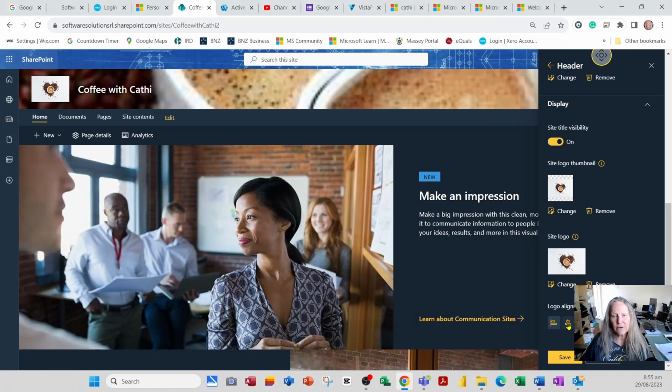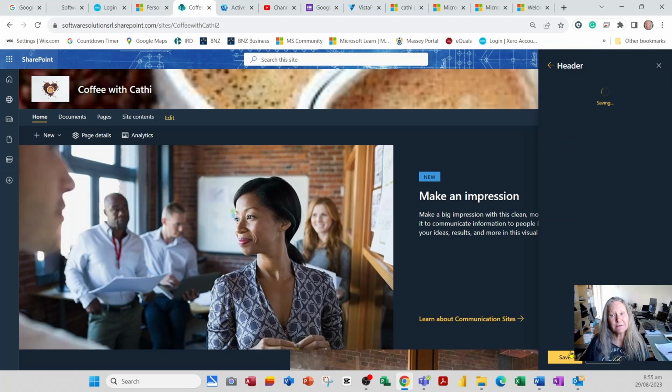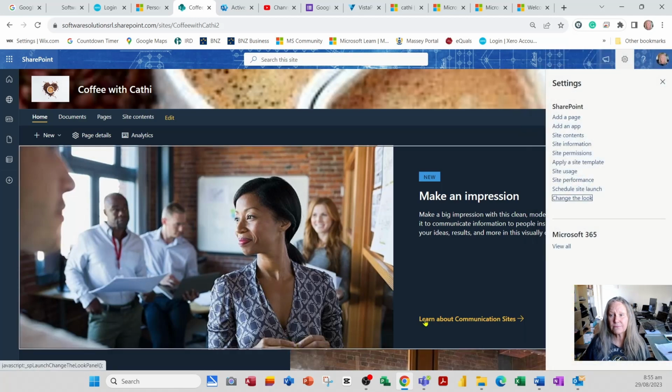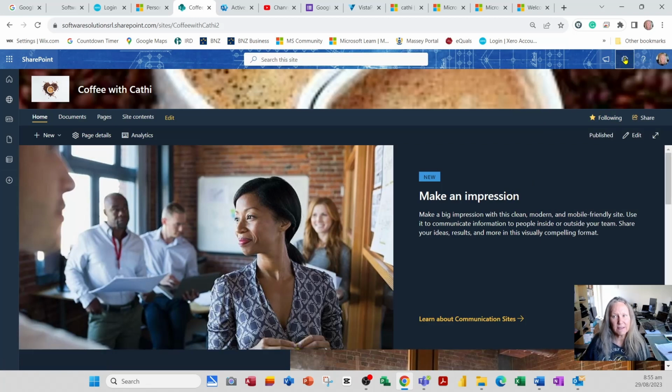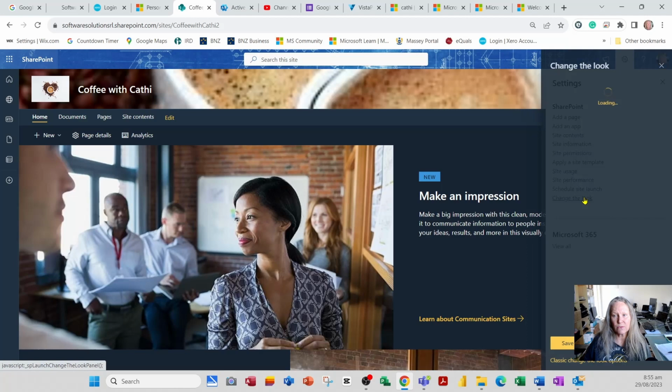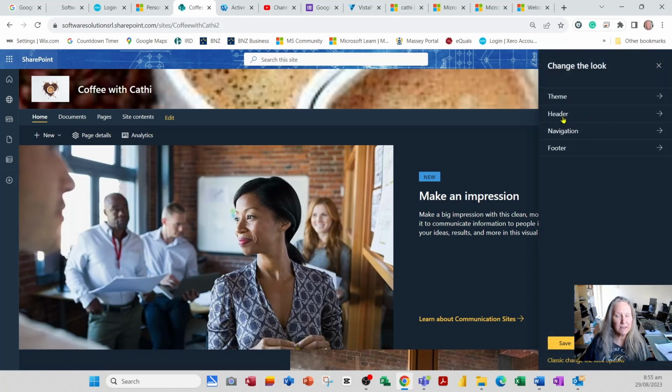I can choose the logo to be in the center, to the right, or even to the left, and I'm returning it to the left. And basically I'm going to click save and I've done my header. And then I can click close. So it's really important that we get into the settings button, that we change the look, we address the theme, and we address the header.